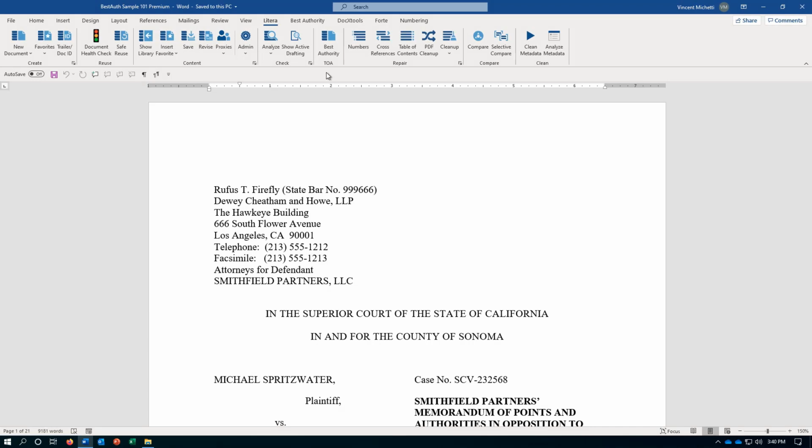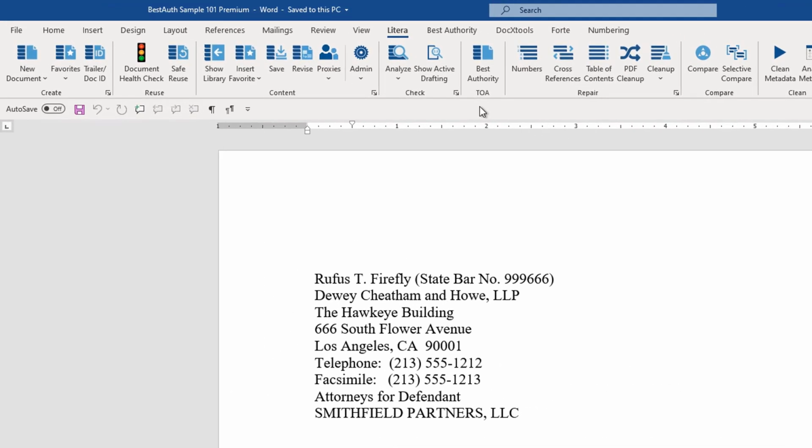During this recording, we are going to talk through Litera's Best Authority functionality. Best Authority is a component of Litigation Companion, and it is designed to help us quickly, easily, and effectively generate tables of authorities. During the recording today, we're going to walk through a high-level demonstration of how we can use Best Authority to generate a table of authorities.